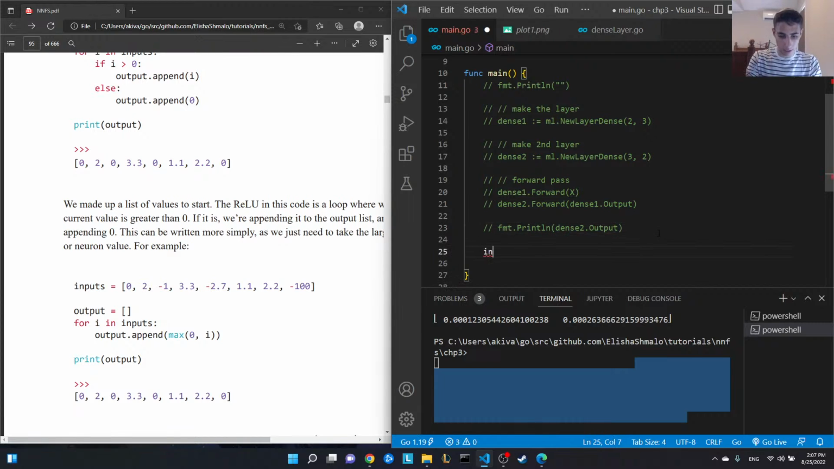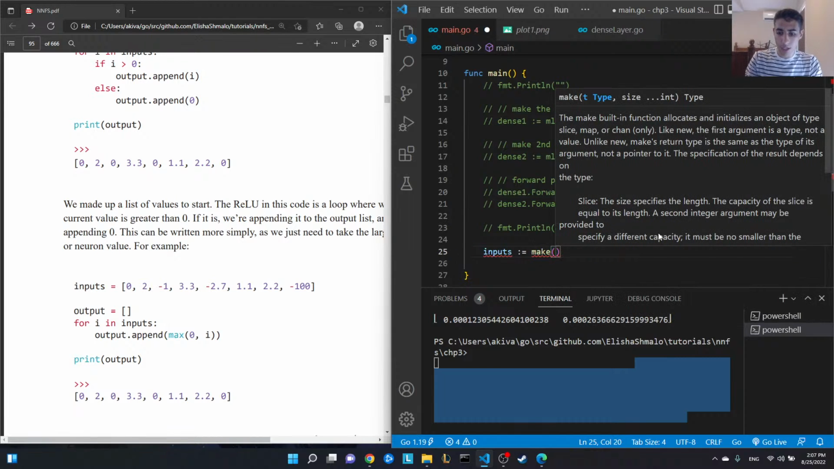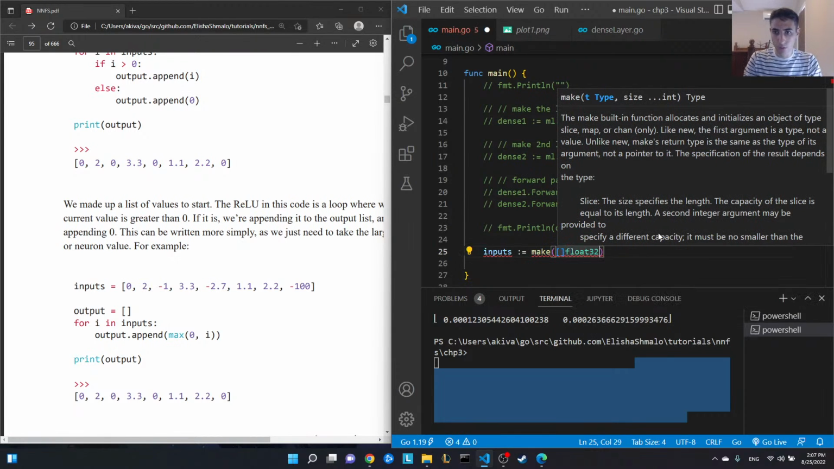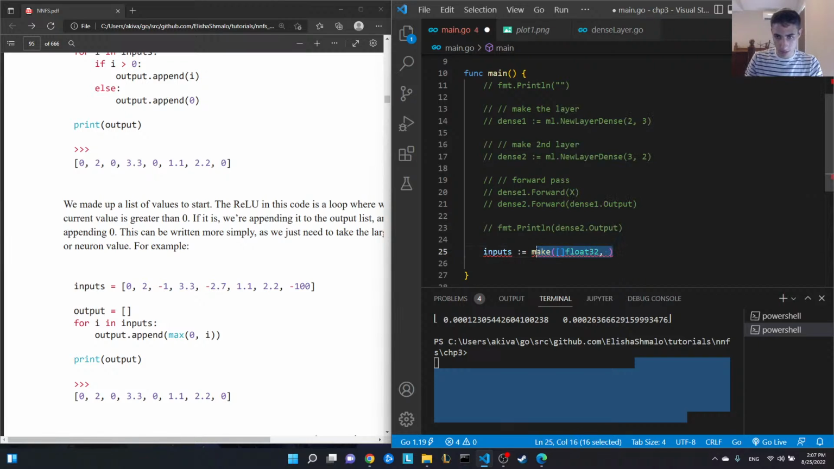So, inputs equals, make a slice of float32 with how many of them will there be? 1, 2, 3, 4, 5, 6, 7, 8. Actually, you know what? I'm just going to hard code it because I just realized that this won't work. Float32, and this will be a slice, and then let's copy and paste these values. I get to copy and paste it because I have the book. If you want to copy and paste it, you should buy the book. And yeah, otherwise just hard code it. It's 0, 2, -1, 3.3, -2.7, 1.1, 2.2, and -100. Great. Those are our inputs.